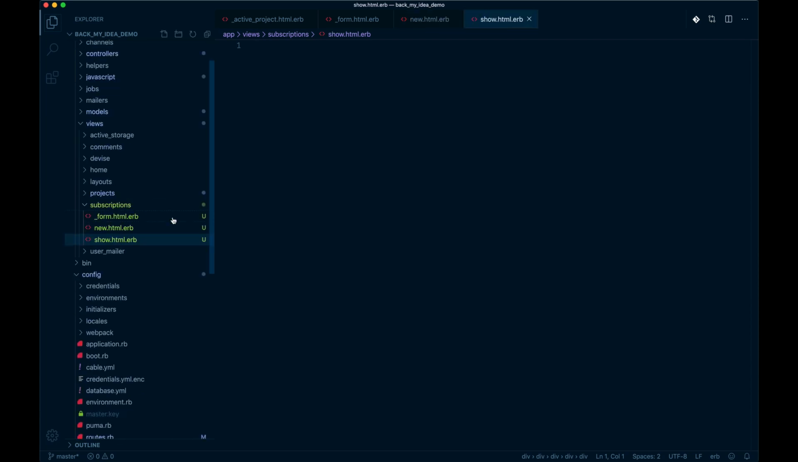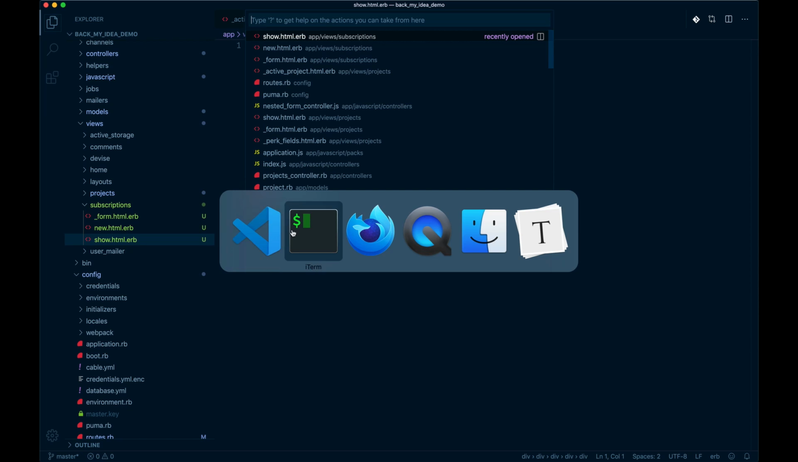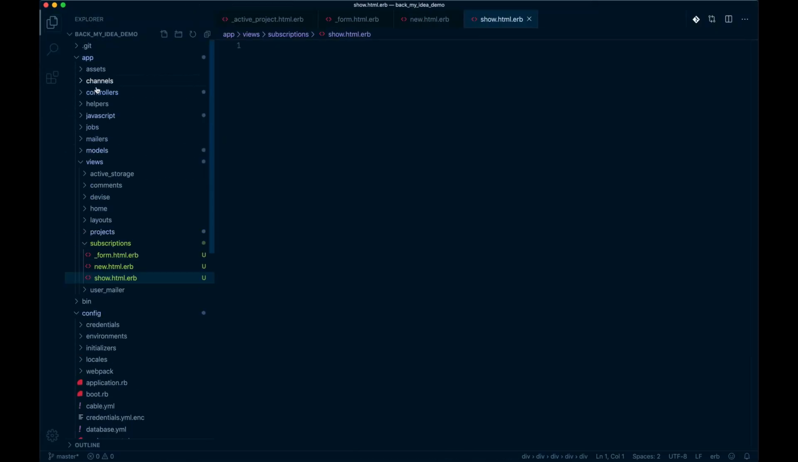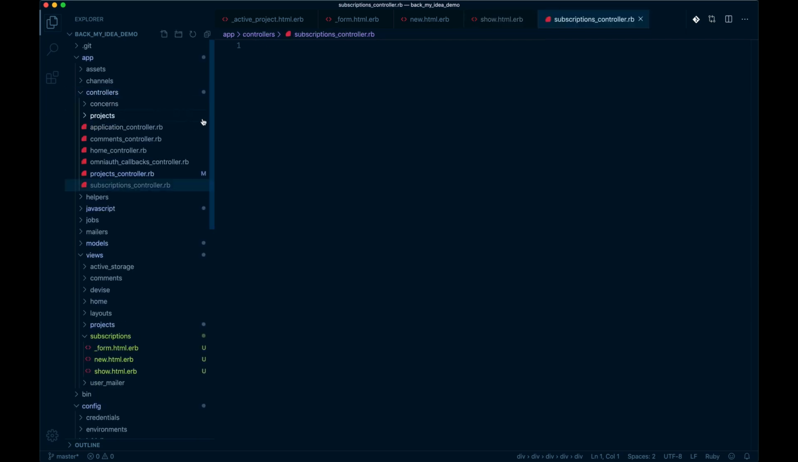Okay. So the main bread and butter here is the controller, so let's add that. And I could have generated that all probably with a generator, but that's okay. Subscriptions controller.rb, and then we'll have that class SubscriptionsController inherits from ApplicationController. We'll need 3 methods: def new, def create, def destroy.